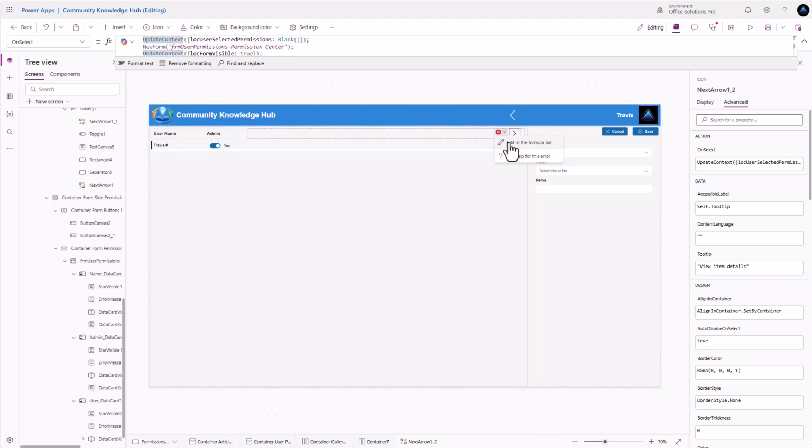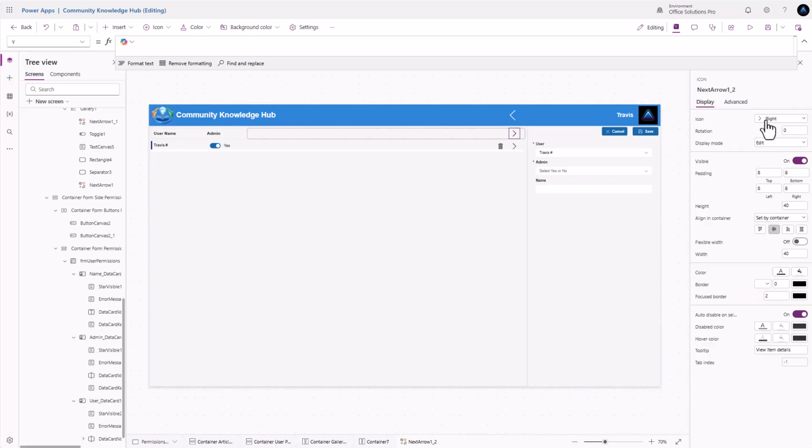Let's take a look at our other errors here. We can get rid of this now. And we can get rid of this. And let's change the icon to the add button here. All right, so that is working.